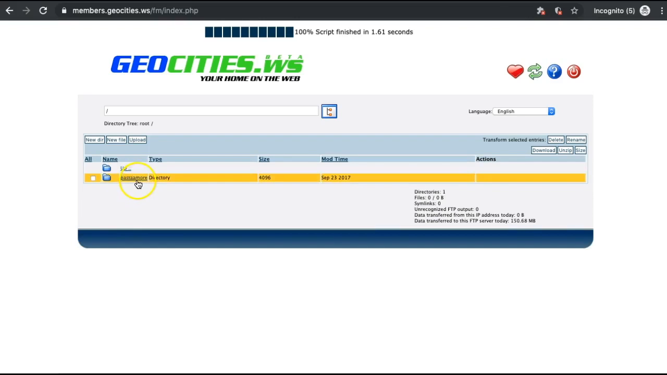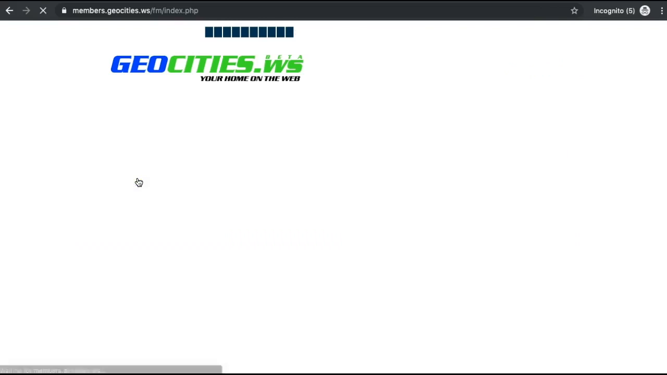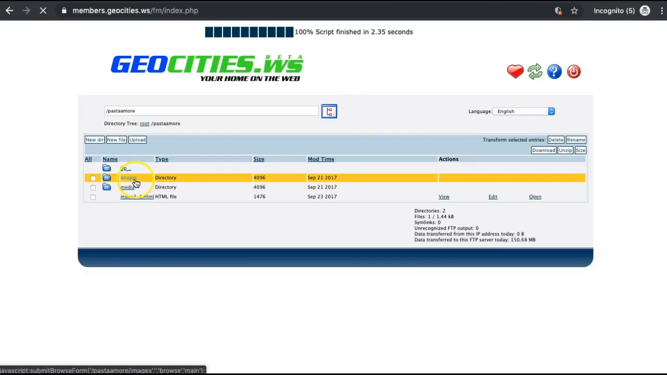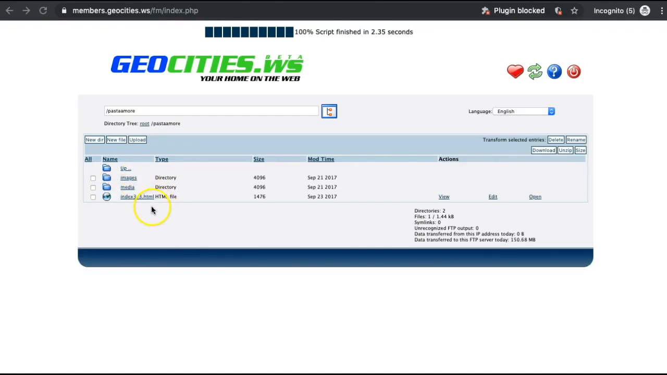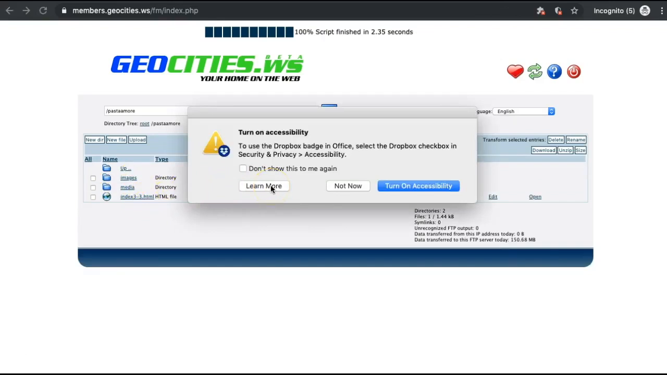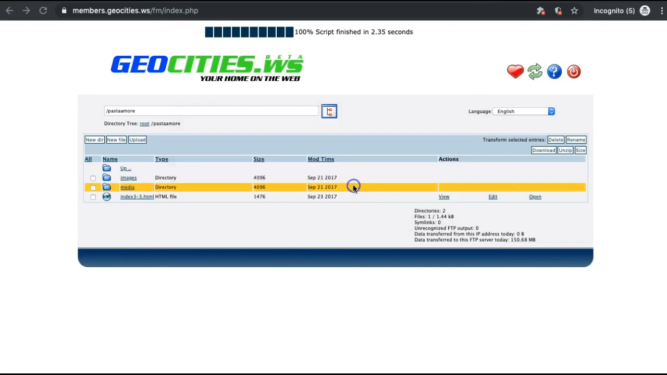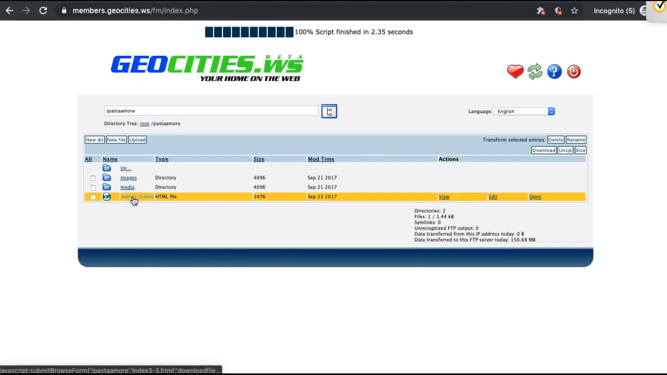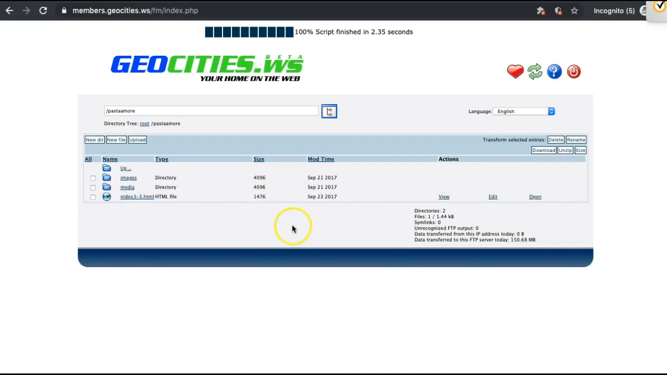I have a directory just for Pasta Amore, and this is for demonstration purposes only. And I have an early home page for Pasta Amore that I built for purposes of demonstration. Okay, so you don't have to use CyberDuck. CyberDuck will give you a different menu, but the principle is the same.